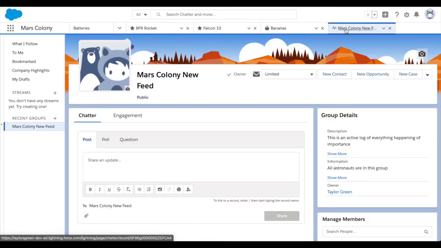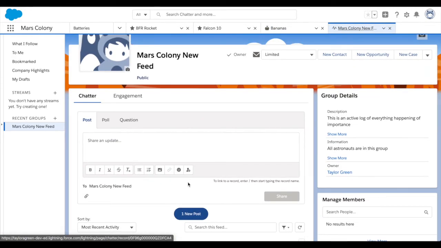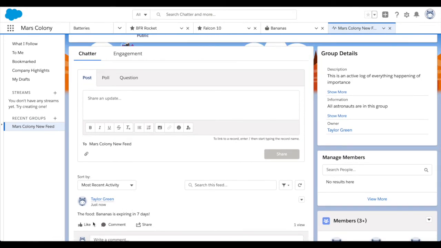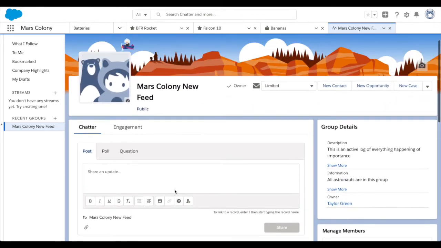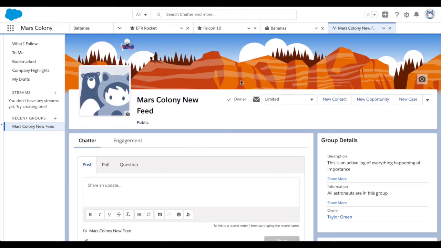And so now I go to this newsfeed here, and it says 1 new post. So let's see what the new post is. The food bananas is expiring in 7 days. And what we could also do is even edit this to say the food bananas, or we could say there are 97 bananas expiring in 7 days and be more specific. So I'll probably make that change, but let's try the other ones.